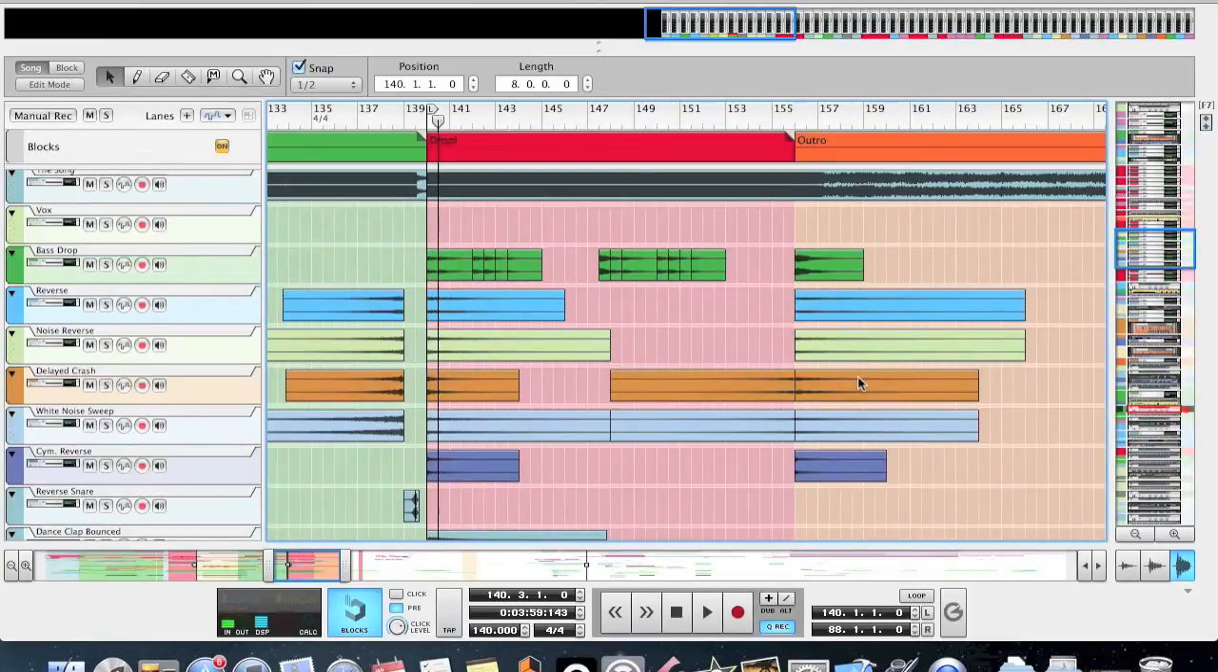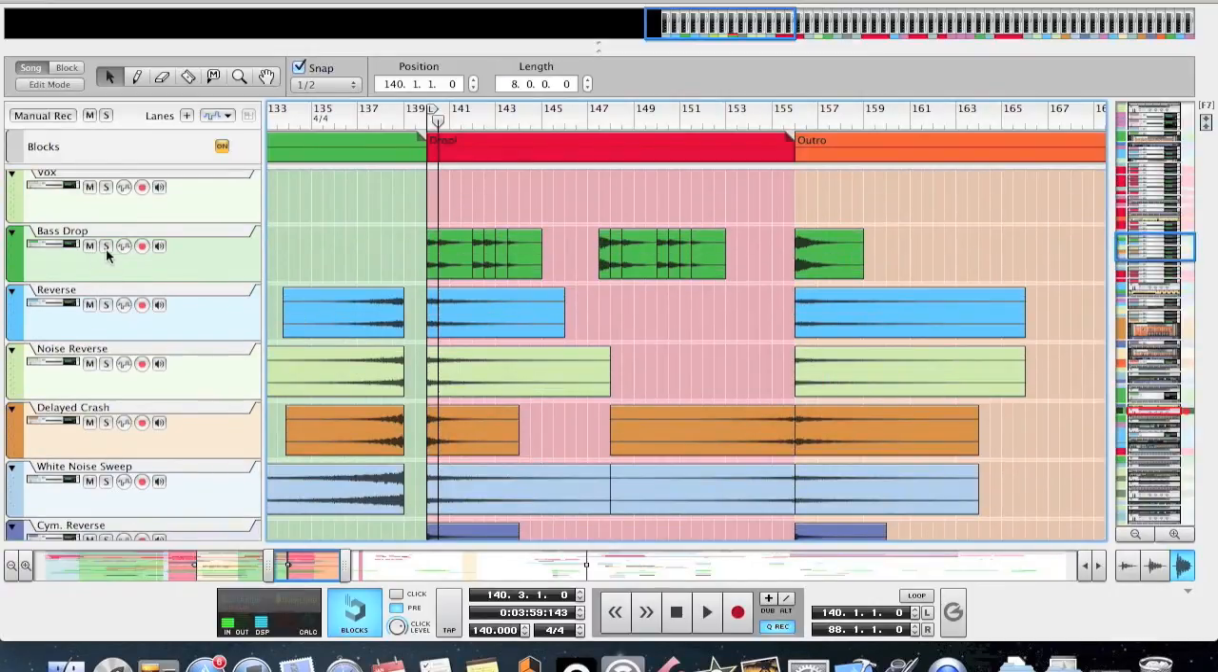Now with that out of the way, let's go ahead and look at how I use the samples in this drop. So if we look at the first sample section, we have this bass drop sample, which sounds like this. And I use this sample at the end of sections to help transition.